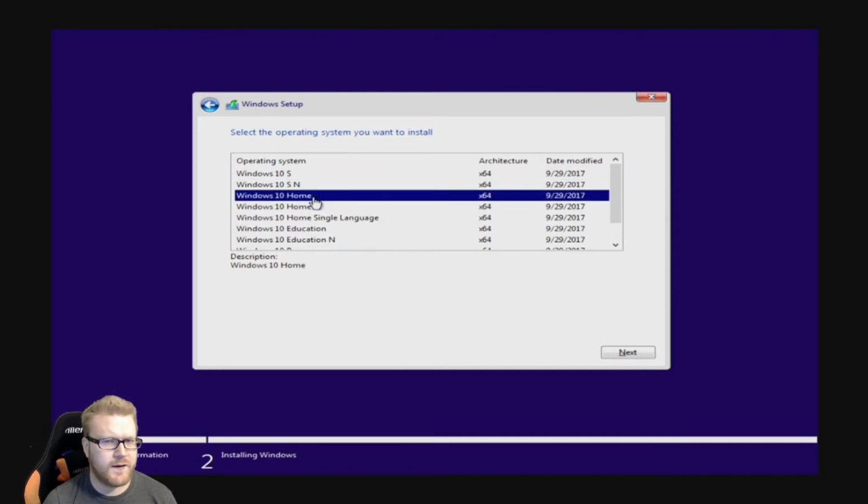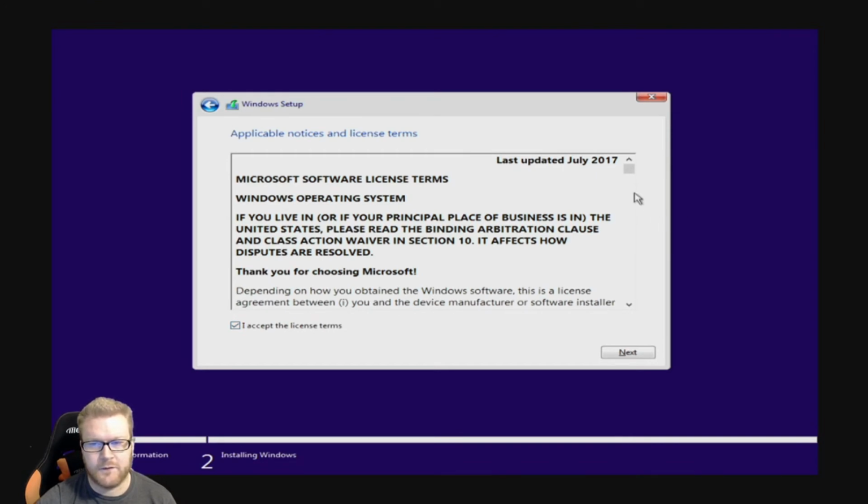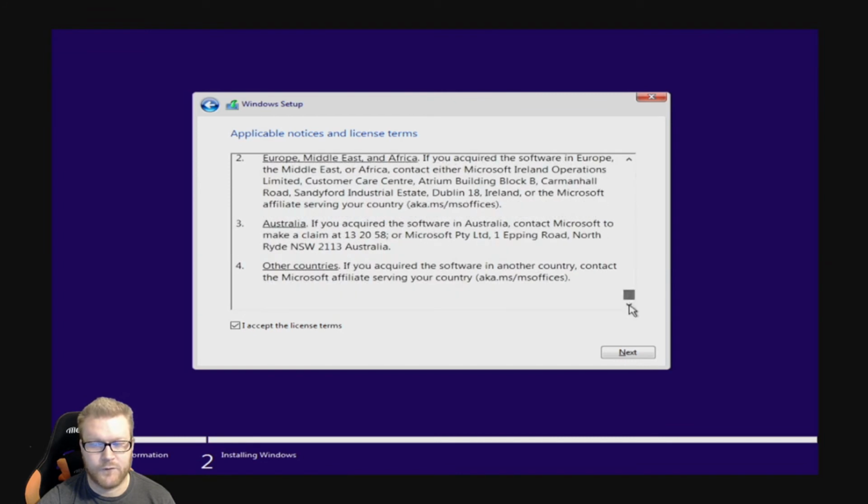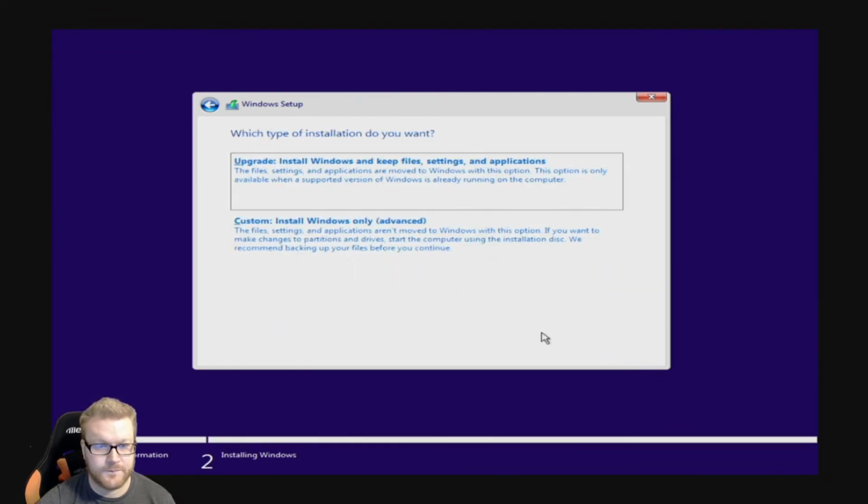I think if you put in the key, it automatically chooses the operating system for you. Click on I accept license terms to go ahead and review this if you want to make sure what you're doing is what you want to do. And click accept the license, click next.